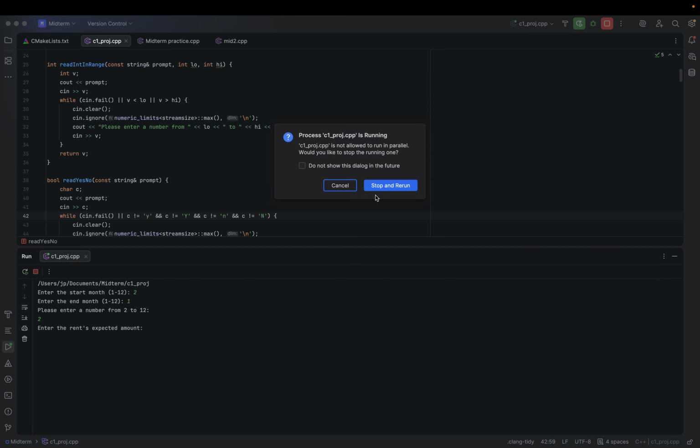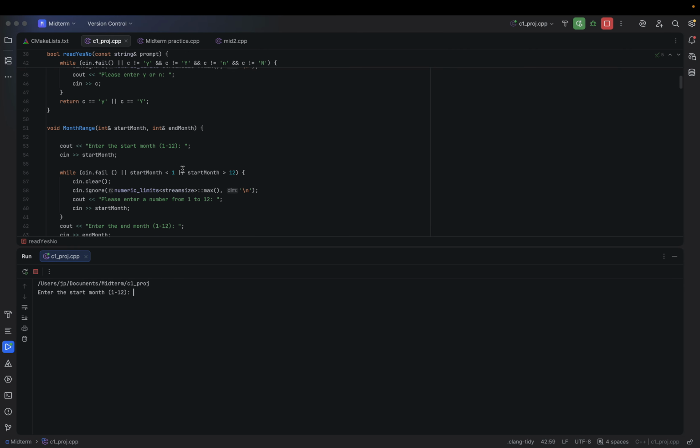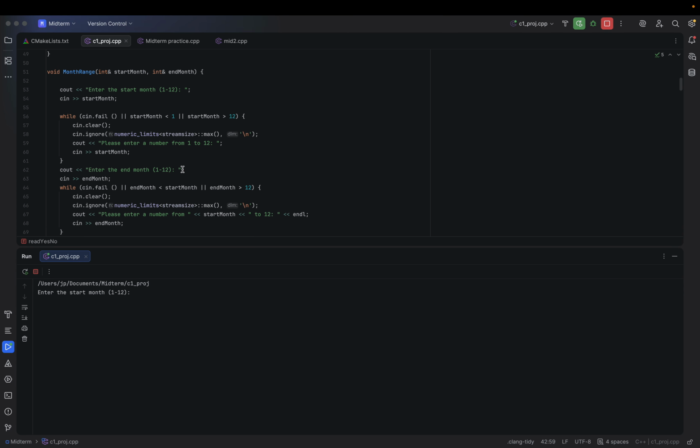So let me reset one more time. And where are we? Right here. So let's say we use 1 and 3. Like I said, you just saw yourself the input validation working as it should. With the start month, it has to be greater than or equal to 1 and less than or equal to 12. Otherwise, if it's less than 1 or greater than 12, then we will get the input validation. So we'll get the new line, and then the prompt will restate again saying please enter from 1 to 12.